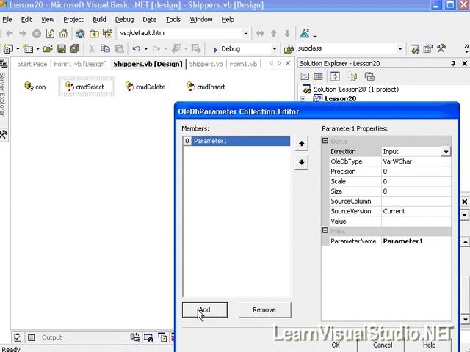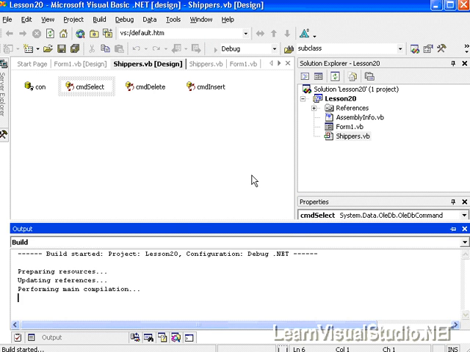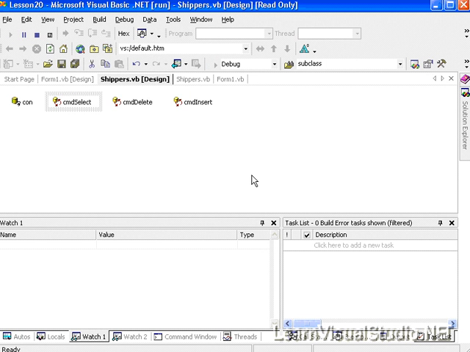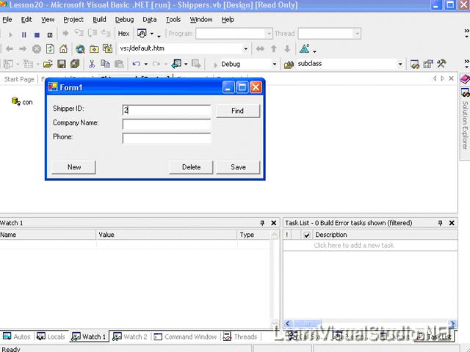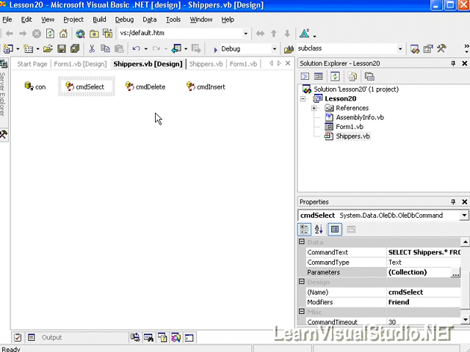So I'll click on the ellipsis here and click the Add button, and we'll call this ShipperID, and we'll set the source column to ShipperID and click OK. Now, by making that simple change, let's run our application and see if it works this time. So we'll type in the number 2 and click Find. And this time when we do, notice that a company name and phone number appear. So our Find function actually worked. Let's shut down this application and continue on.